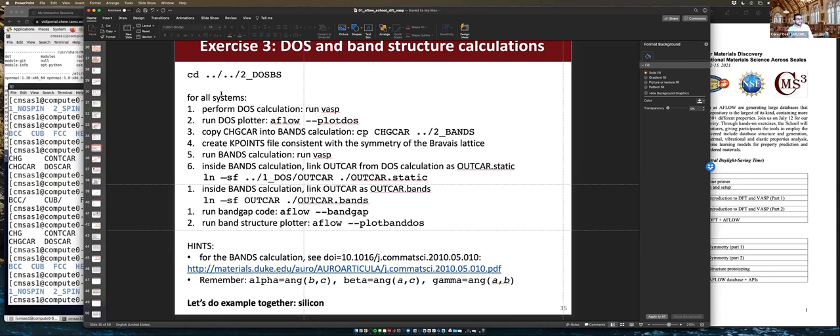For all the systems, I've given you all the files. So all you have to do is just run VASP. I've given you the INCAR, POSCAR, POTCAR, and the KPOINTS file. You just have to run VASP for the DOS calculation. And then you're going to plot the DOS using AFLOW. This is one case where we're going to use AFLOW to plot the density of states so you can see what it looks like.